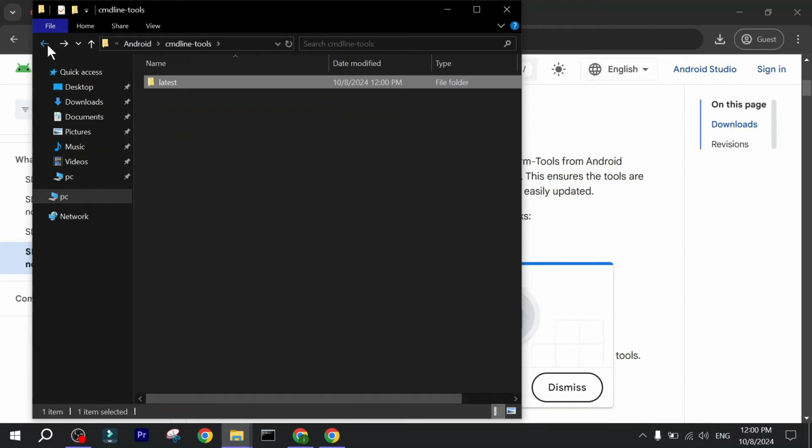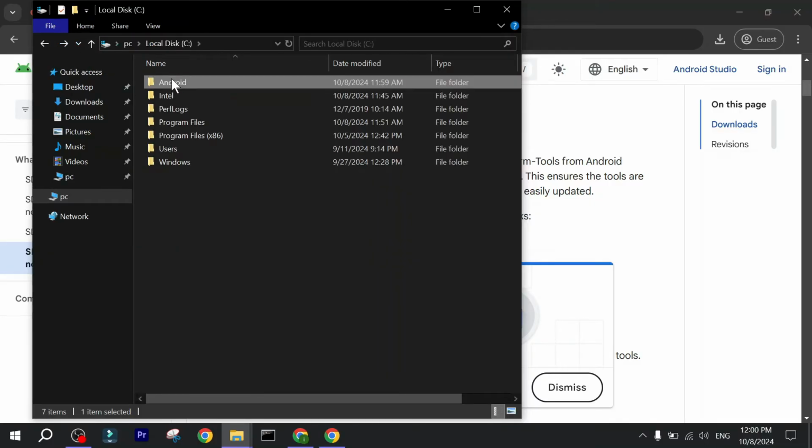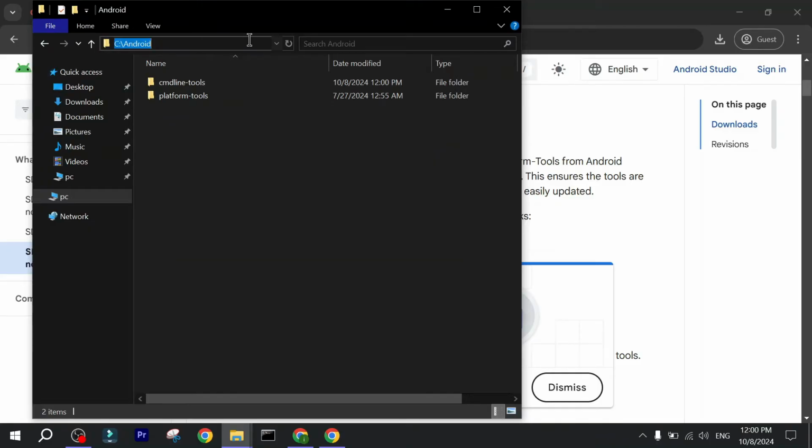As you can see, the path right now will be like this. It will be Android, CMD line tools, latest, and then bin. Okay, all right. Let's go back to the main path. Let's go to the Android folder. This is the folder. Let's open it and then copy this path.